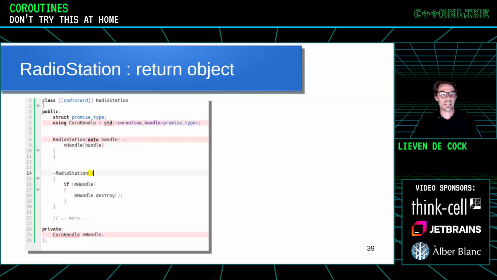So, let's see how we can already implement our radio station class. We have a struct promise type. That's the name it needs to have. It needs to be called promise type. And then we say a coroutine handle templatized on that promise type. Let's give it an alias name, coro handle.